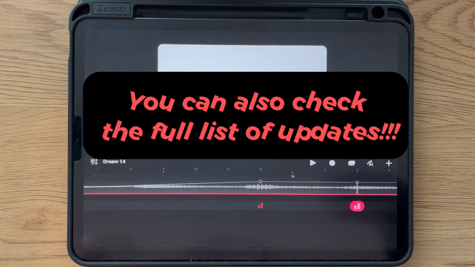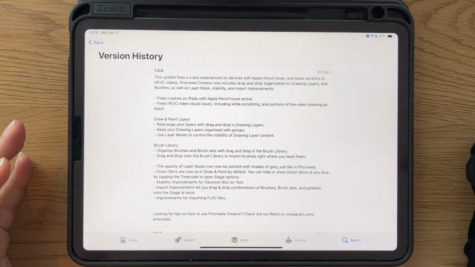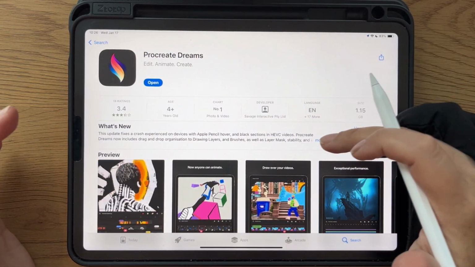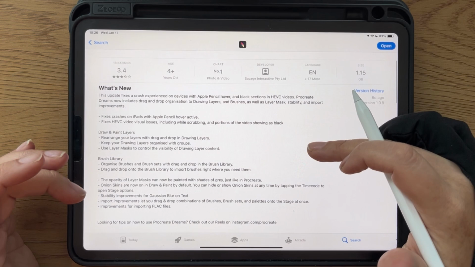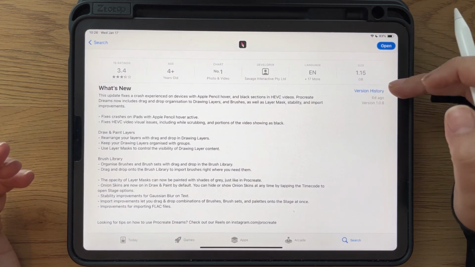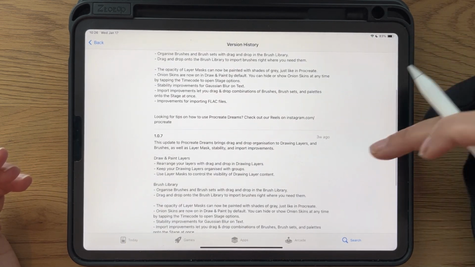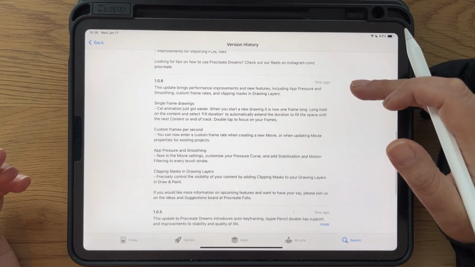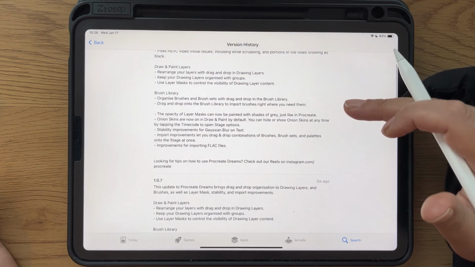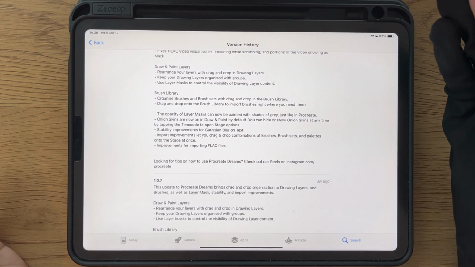Where you can find out about all the updates, it's very easy. You just have to go to the App Store and search for Procreate Dreams. There you have here what's new. What's new is the last update, and if you want to check all the past updates, you can go here to version history, and you can see all the updates they have been working on. And well, that's how I actually find out about the updates, and something like the Gaussian blur that I had never used before. I just knew it because of this.